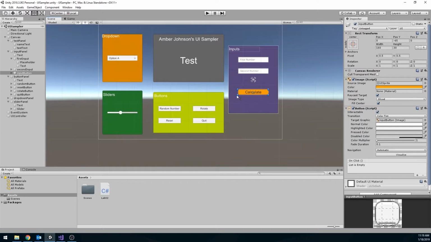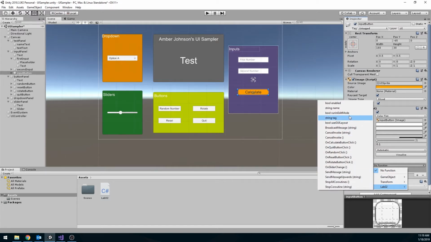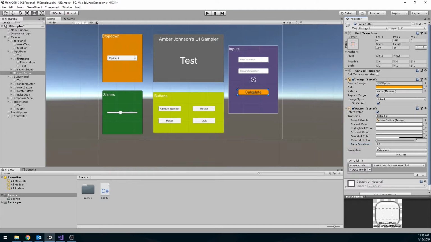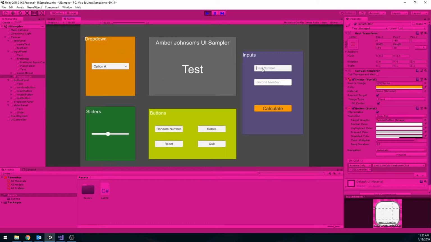So kind of as review, select the button on click. We're going to add an event for on click, which is controlled by our UI controller. And we need to go to lab 2 and find that on calculate button click. It's nice that we have our names named nicely, because we're having a lot of on events now for specific buttons. Now it'll work. So let's save, play. So 2 and 3, calculate is 5. Try a number. We can even do like -8 and 3, -5. That's correct.